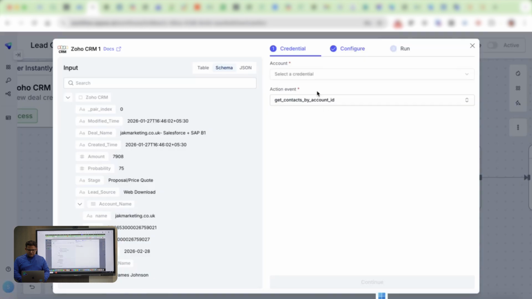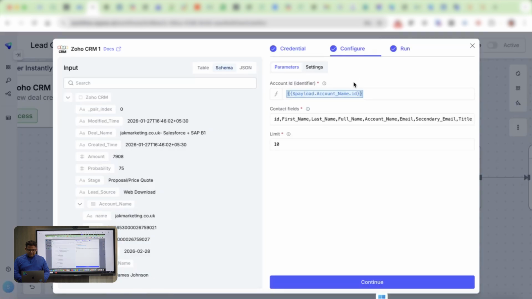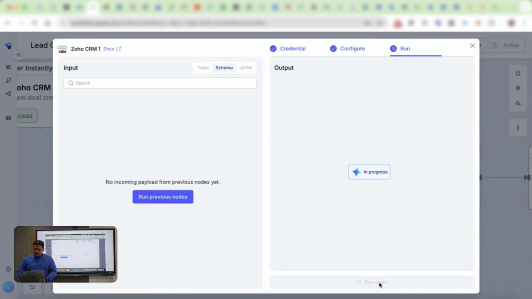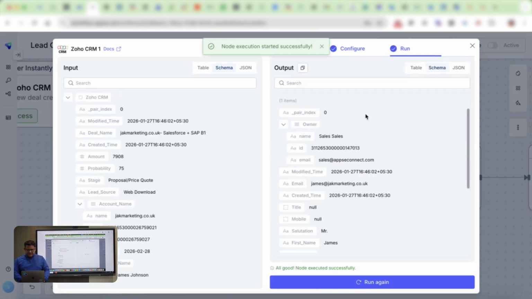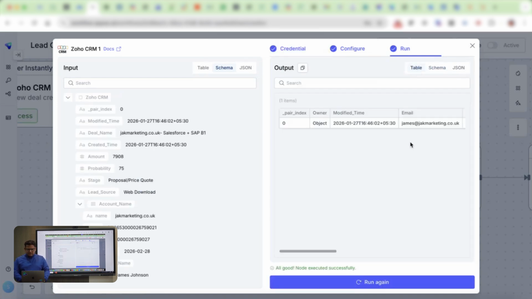So here what we are doing is, we have configured where the account name is the company where the lead is created. We are trying to fetch their email ID and their first name, last name, and other details. So here again, if we run, we'll get one record against that particular opportunity which has been created, right? So we get the email ID.